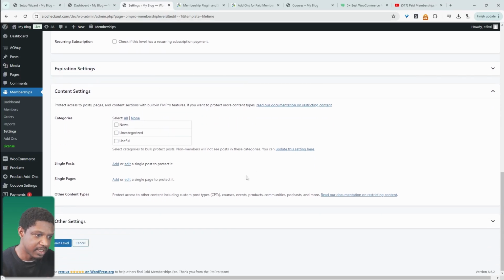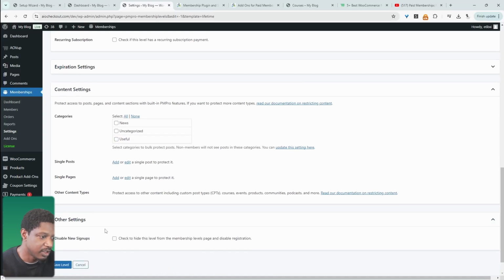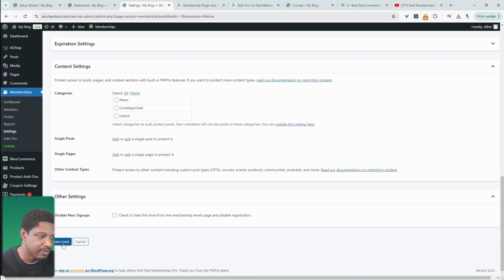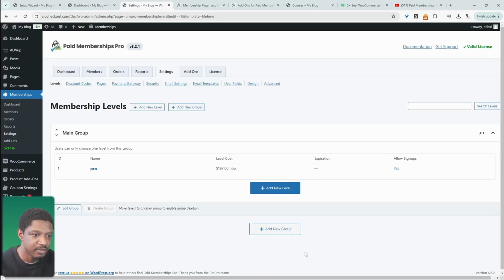Again, this is another thing. If you want to protect custom post types, then you do need to install their add-on for that option. But for now, we can basically restrict access to basic categories and pages. Let's click on other settings. We'll just leave this as it is. Let's hit save changes. And now I'm going to navigate over to our pages.